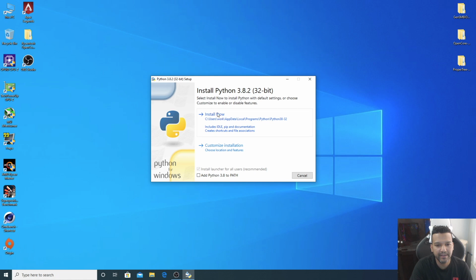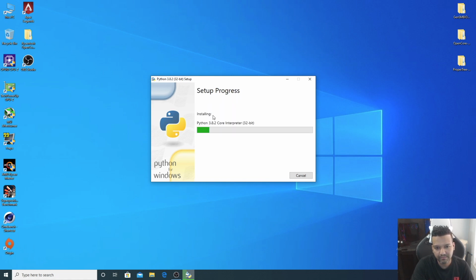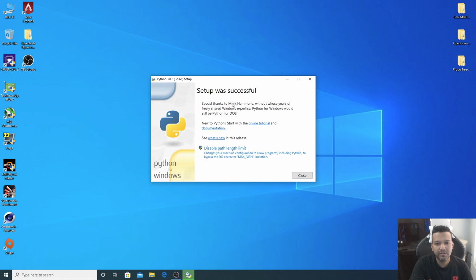Okay, so you guys can see here install Python 3.8.2. Now this part is important. You need to add to PATH. Check this. Alright, and now install. Alright, so the Python install was successful.